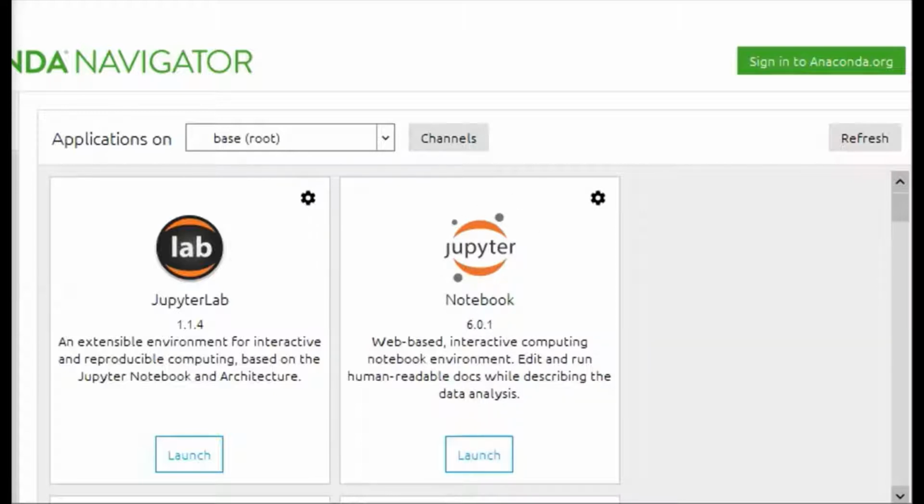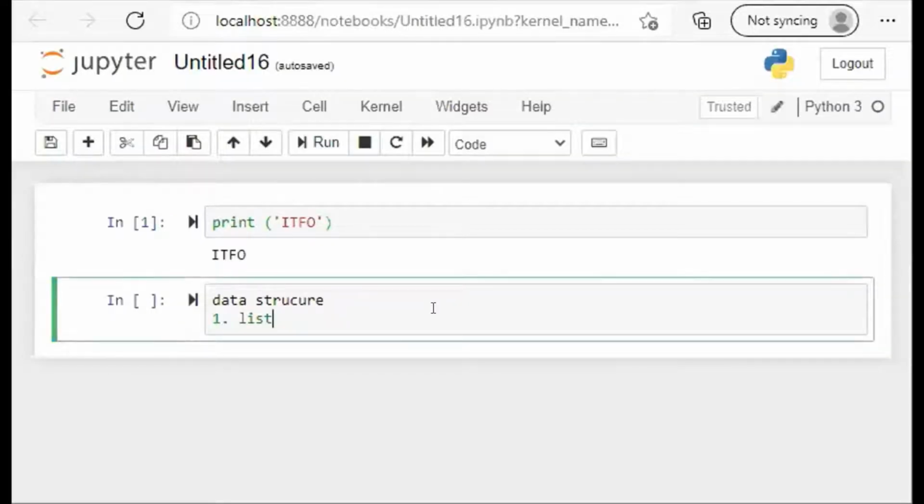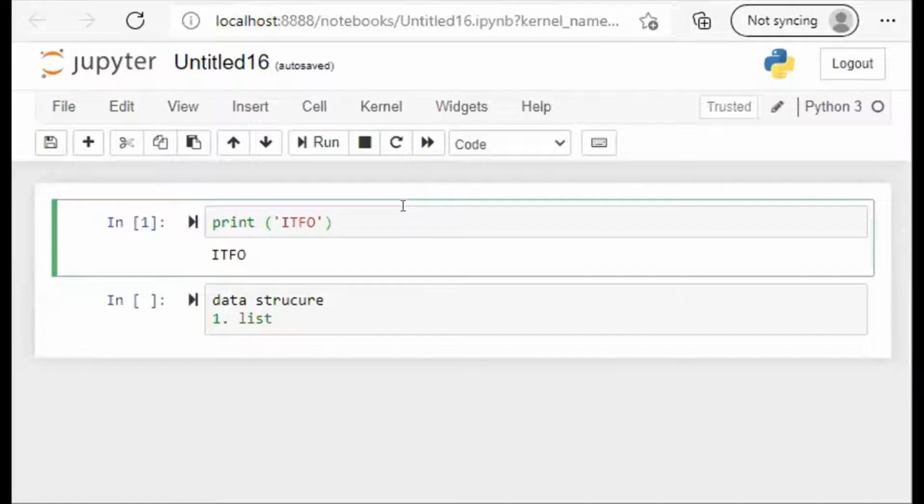The screen will appear like this. So this is its environment. Here we can see lots of menus like other software has: cut cell, new, create cell, saving, etc. So this is a cell just like the others.